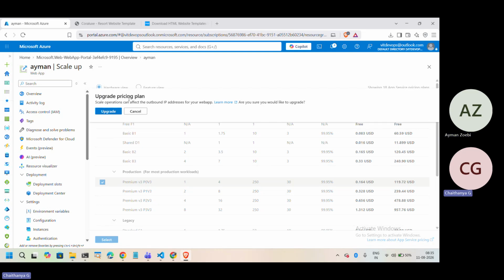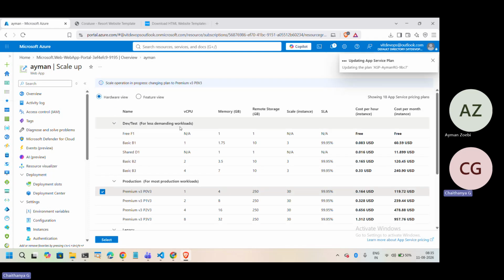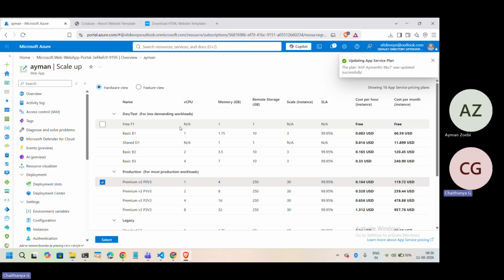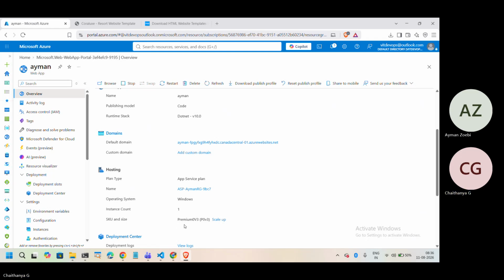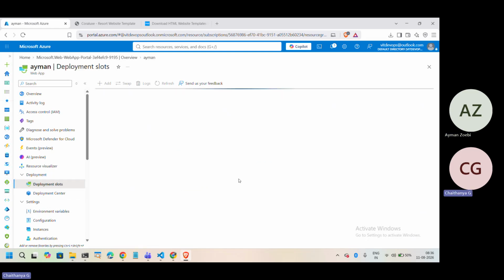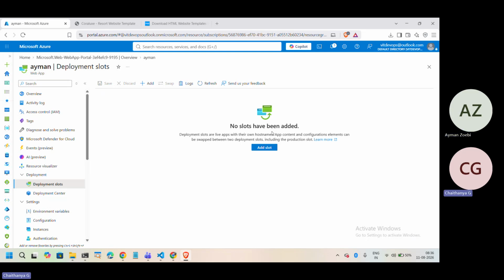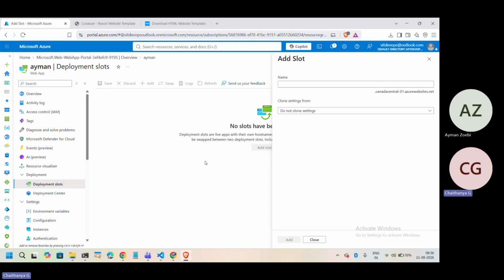You can see it is upgrading the pricing plan. I need to upgrade it. Within a fraction of seconds, it is going to be upgraded. If I go to the overview section, you can see Premium V3. Previously it was showing as basic, now it shows premium V3. Now if I go to deployment slots, you can see no slots have been added. I want to add a slot.